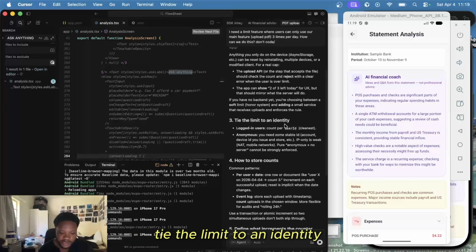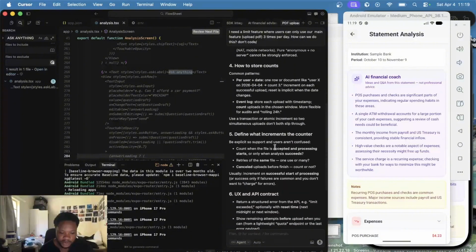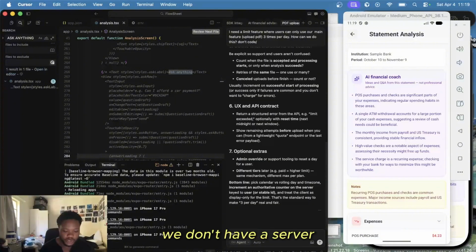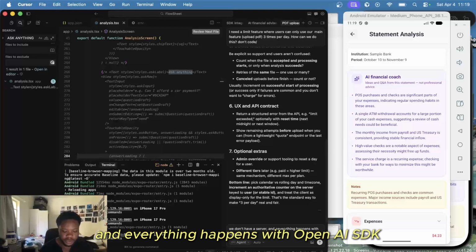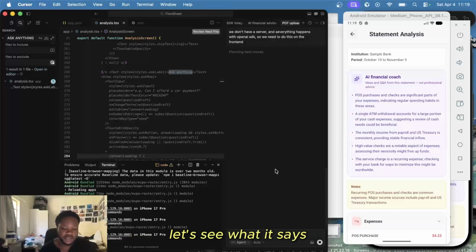Tie the limit to an identity. Logged in users count per user ID. Cleanest. Okay. We don't have a server and everything happens with OpenAI SDK. So we need to do this on the front end. Let's see what it says.